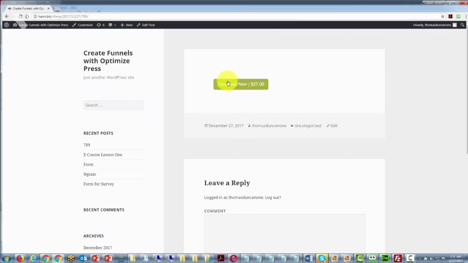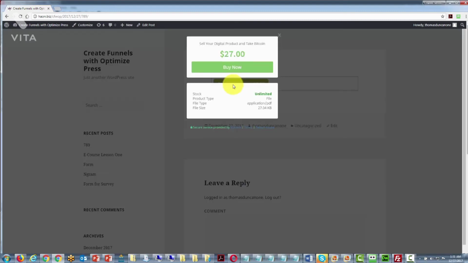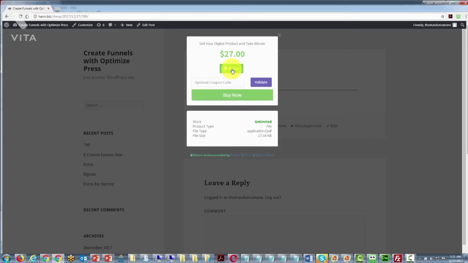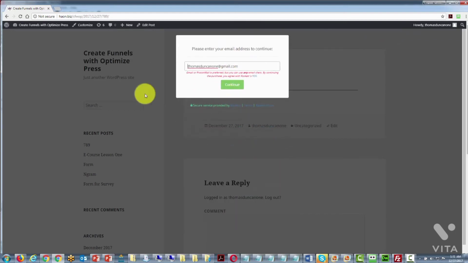When our customer actually goes to hit our pay button, they're going to click it. They're going to then click buy now. And then they're going to be shown a place where they can put their coupon code. We're going to go ahead and place our coupon code in there. Actually, they're going to click validate. They're going to get 50% off. And then they're going to be able to click the buy now button and buy with Bitcoin.